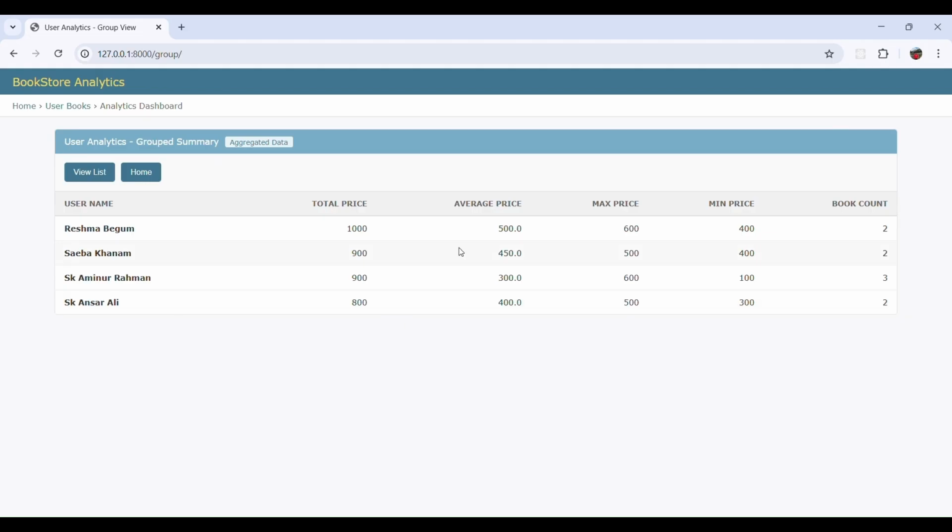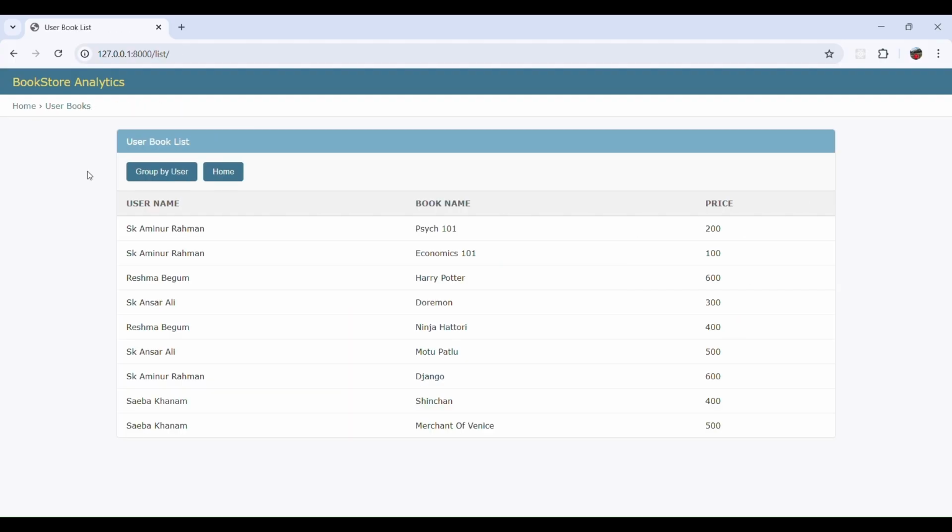Now I will be explaining these things. You can see the first name is Reshma Begum. Just notice this, Reshma Begum. It is 1000 total price. Now if I see the list, where is Reshma Begum? Here it is 600 rupees, and here see 400 rupees. So maximum is 600, minimum is 400, and the count of total books is 2.